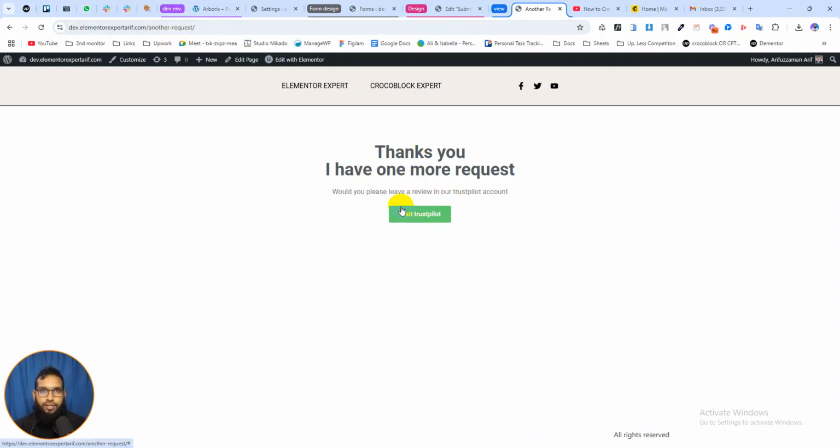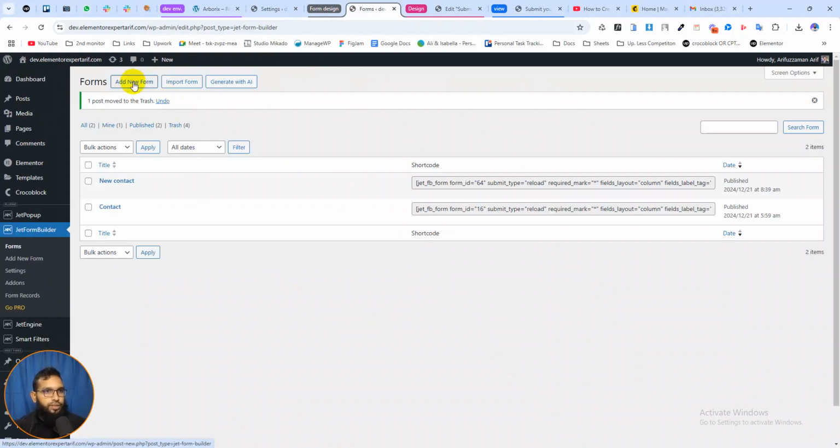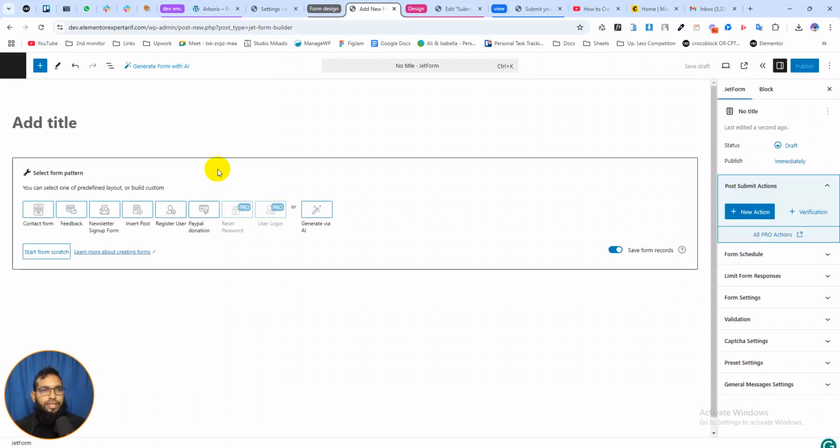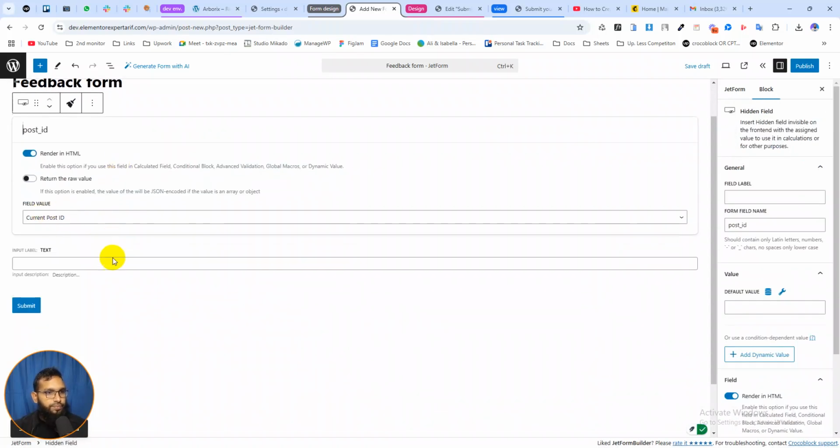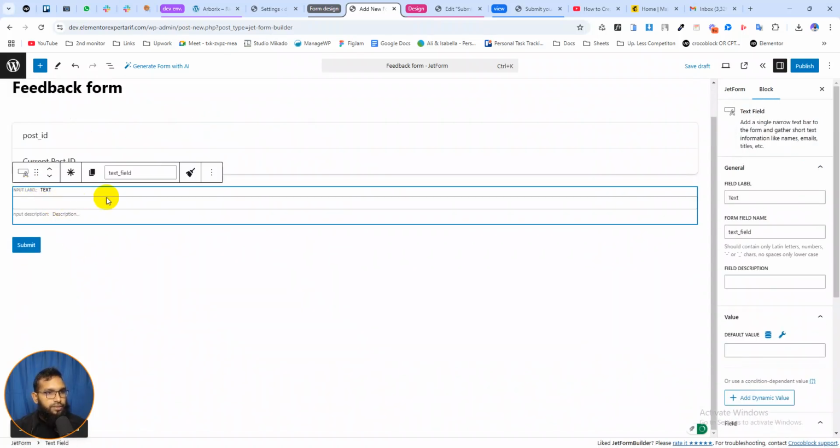So let's see how we can design this using JetFormBuilder. First step is to create a form with JetFormBuilder. So I'm going to name it feedback form. Feedback form. So I want to design it from scratch. We don't need a text field.